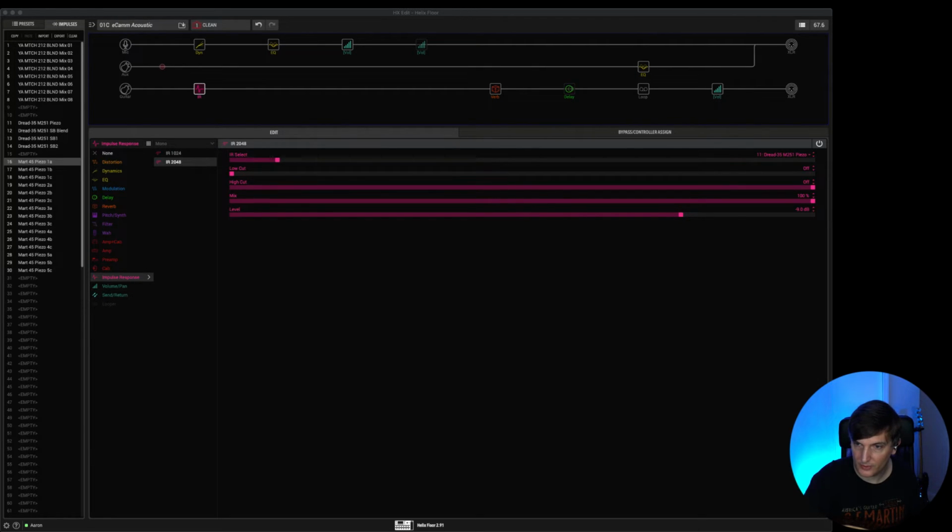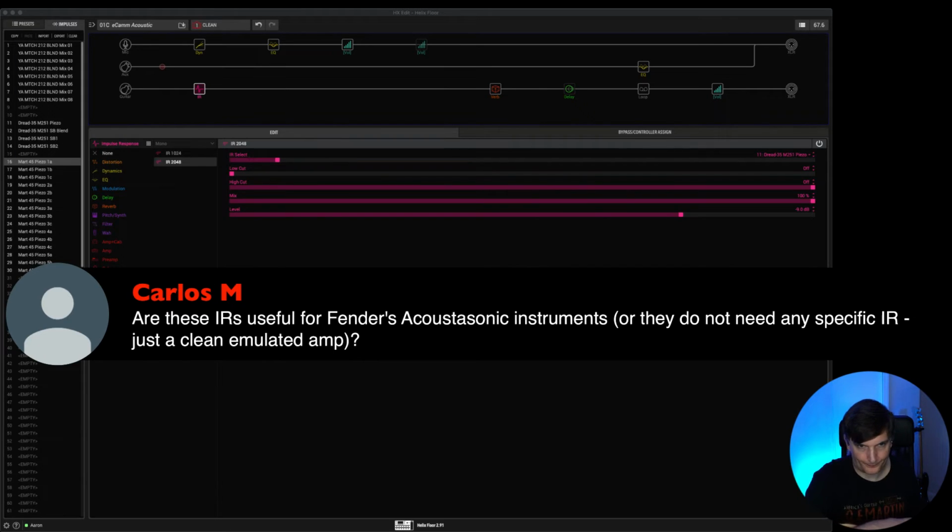It's very interesting. And now I'll come back to Carlos's question. Are these IRs useful for Fender's Acoustasonic instruments? Okay, so I'll tell you everything I know about the Acoustasonic, everything that I've found out about it. The Acoustasonic Fender uses not Aura, but something called Image Casting. So again, I don't know if I even can explain it really. So I'll give you a way to think about it.